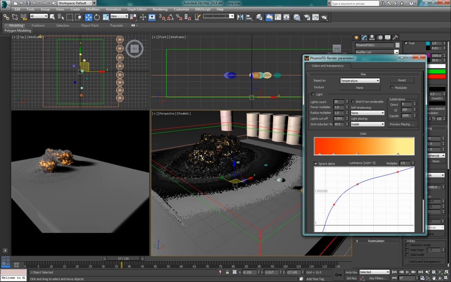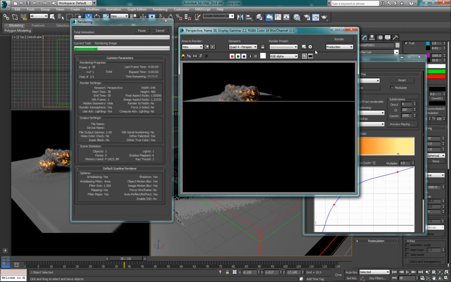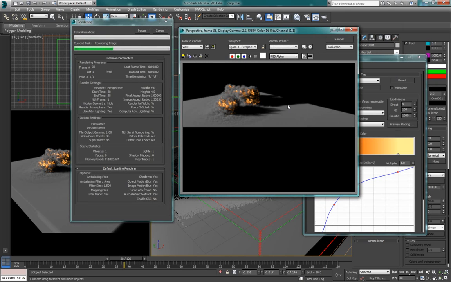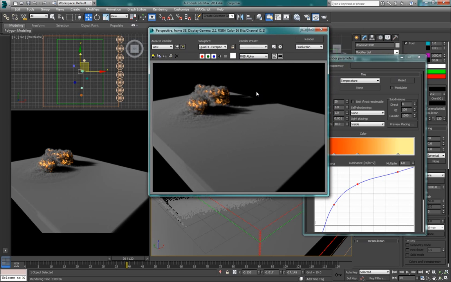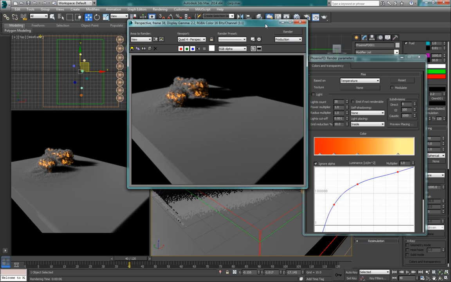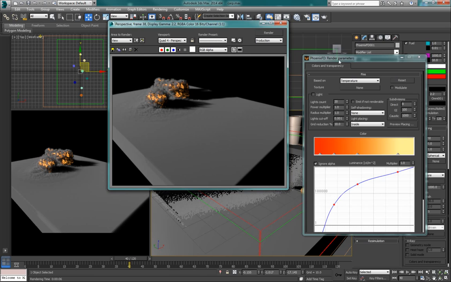So if we render with the production, with the scanline renderer right now, we see pretty much the same or very close result to the one that we see in the GPU preview. I'm using the scanline renderer right now, but the Phoenix FD can also make use of the V-Ray renderer, and actually it has some more options for it that will make things even prettier. But scanline will do for now, and the thing that I want to show you is right here.